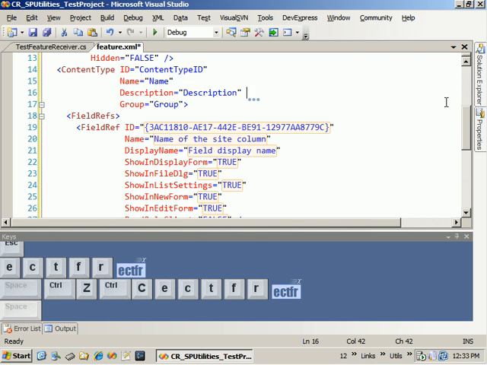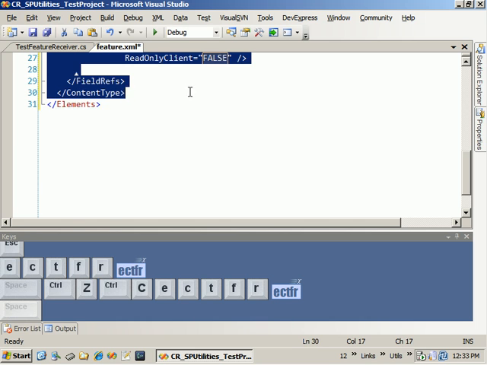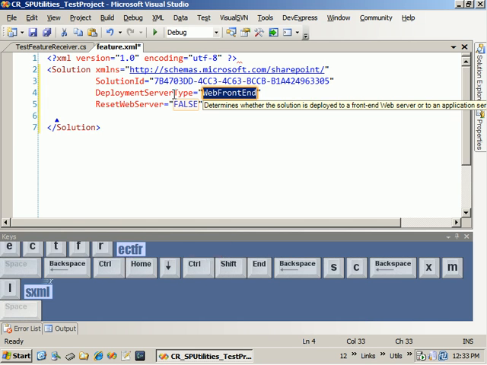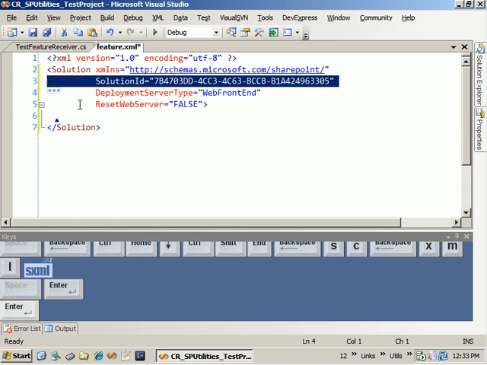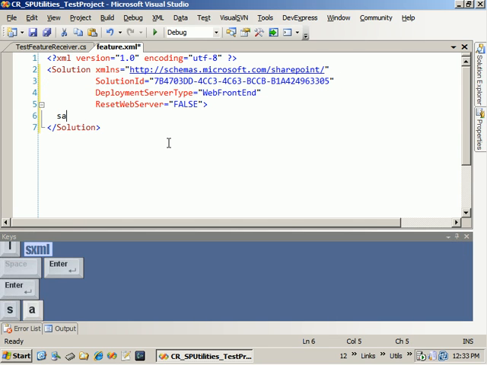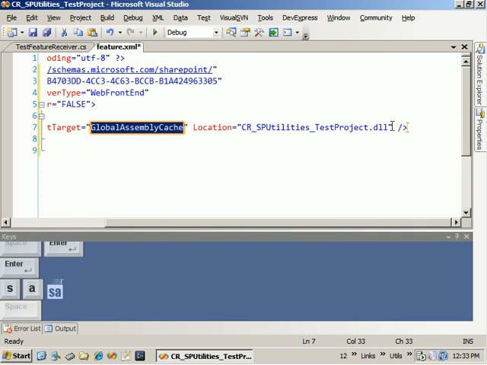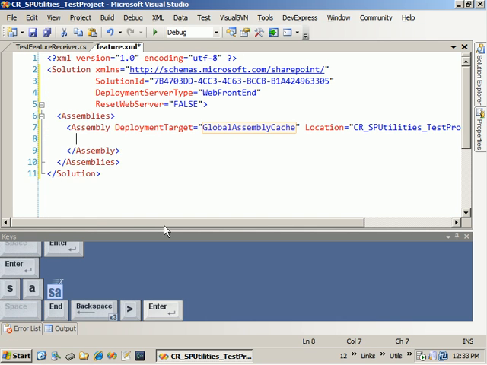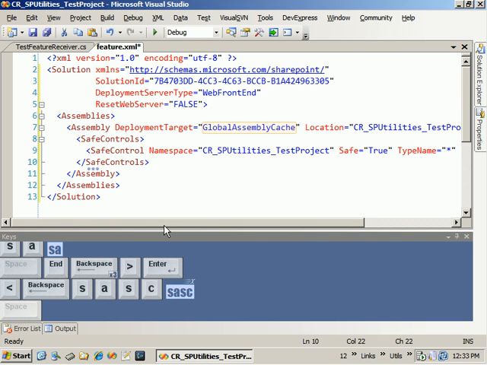All right. So let's see. I also have a bunch of these for solution XML files, so manifest. Notice it already generated the GUID for me. If I need to add an assembly to this, it'll automatically find my assemblies, the assembly for my project. It's smart enough too to add in a solution assembly safe control, to go through and put it in safe controls for me.